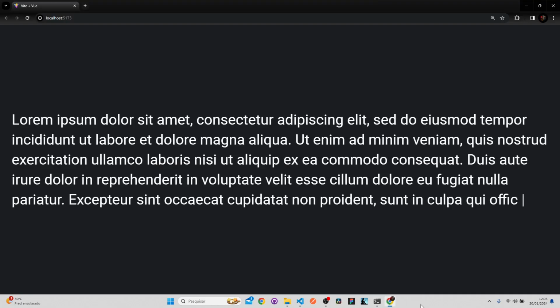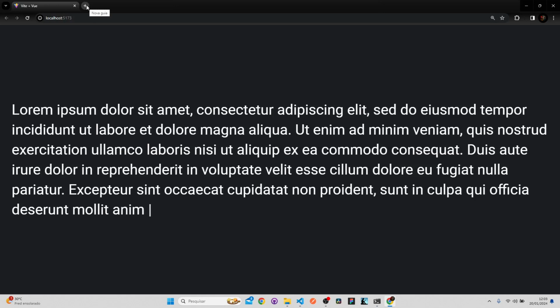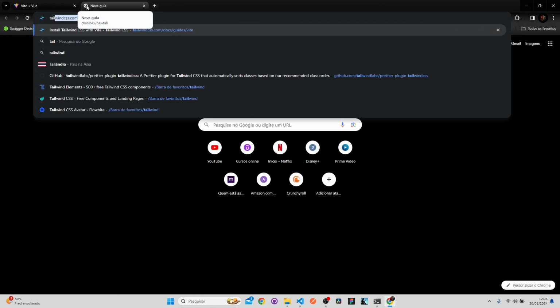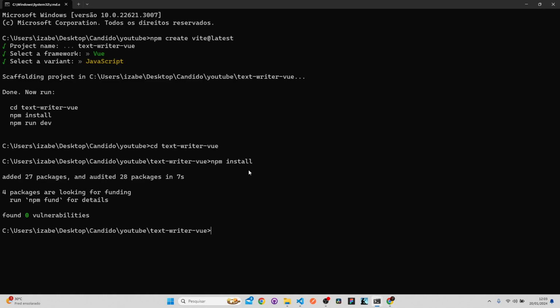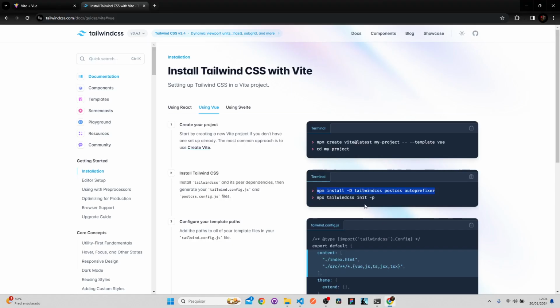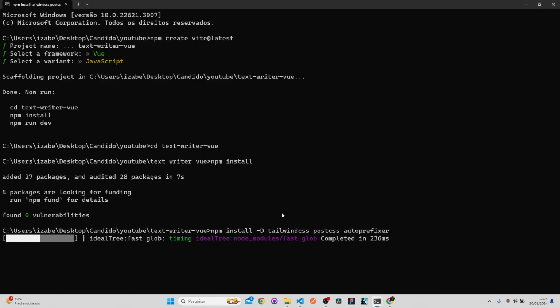And since we're going to use Tailwind, let's open here tailwindcss. We're going to use Vue, so we're going to copy this from the Vue folder. So npm install, this is going to be a dev dependency package, so tailwindcss, postcss and autoprefixer, and it's going to install that. After, we're going to create the Tailwind CSS config file.